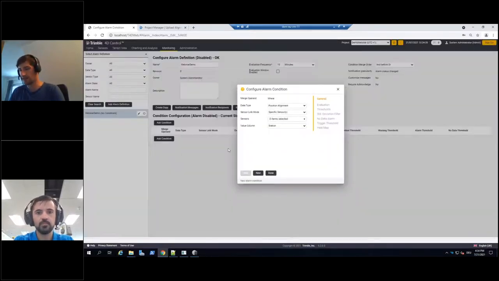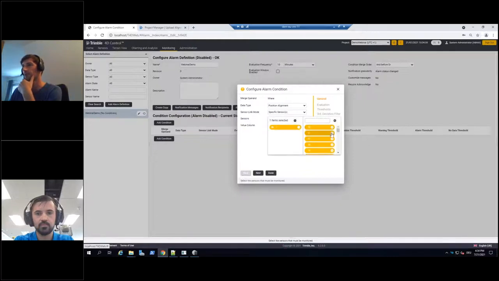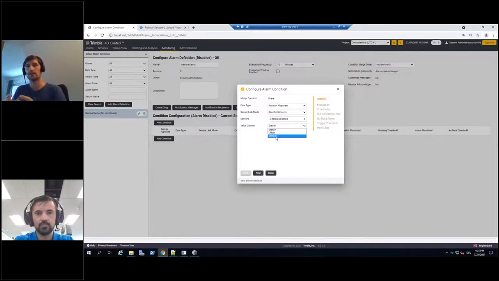So one of the alarm conditions is, for example, I will use position alignment, of course. I will select certain sensors. You can also say all sensors of the same sensor type, but I would like to select just some of them. Maybe I will use 1, 11, 13, 15, and 16, so 5 sensors. Okay. And the value column, this is what T4D evaluates against. I will select offset for now.